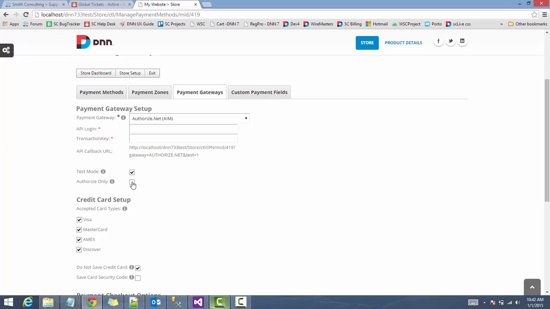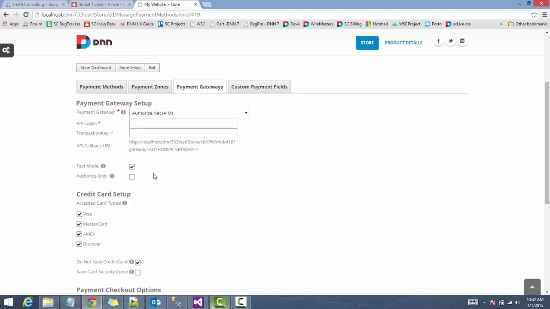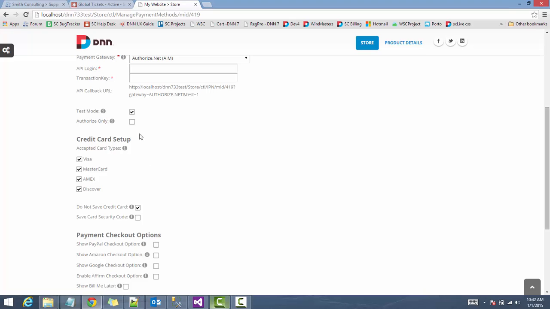Authorize only. Typically, most e-commerce sites will do an auth and a settle, or auth and capture. But sometimes you just want to do an auth only and not auto settle the transaction. So if you select auth only, then the cart will send an auth only transaction and won't try and automatically settle it. But this is not the majority case. Most of the time you won't have auth only.